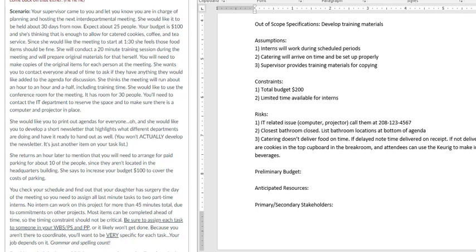The risks area could go on and on. I mean, what happens if there's an earthquake? What happens if there's a flood? But really, all you're listing is things that are at least somewhat probable. So an IT-related issue is more likely than an earthquake.